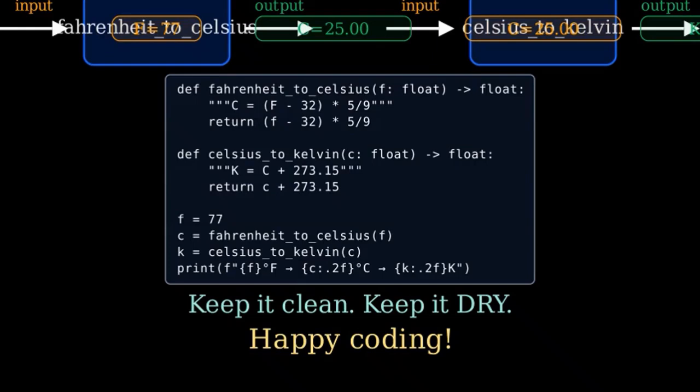You now know how to define, call, use default and keyword arguments, return multiple values, and compose functions into clean pipelines.